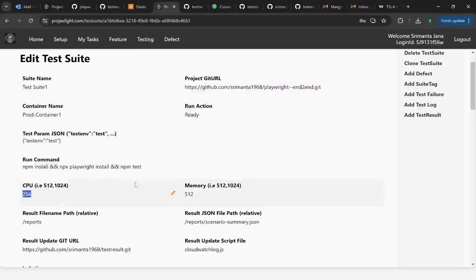AWS has documentation for that, covering what type of Docker image you can create and what combination of memory and CPU you can provide, okay. So you have to remember those things and make sure that you follow the AWS guideline for this. I am using 256 CPU and 512 memory, okay.